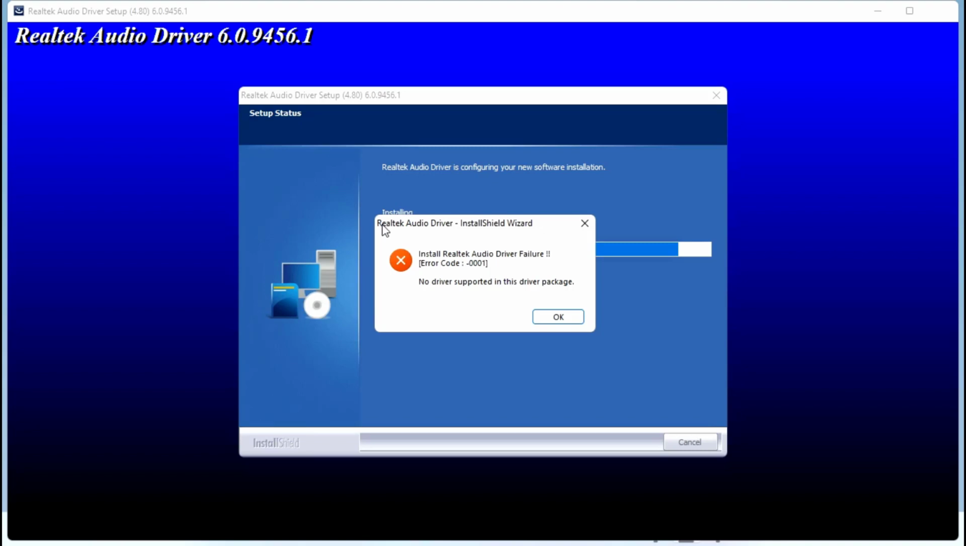That's it guys. So in this way you can install Intel High Definition Audio Driver for your Windows 10 or Windows 11.